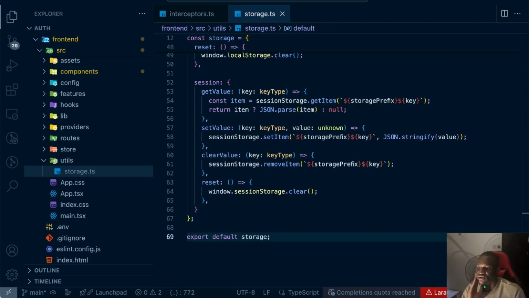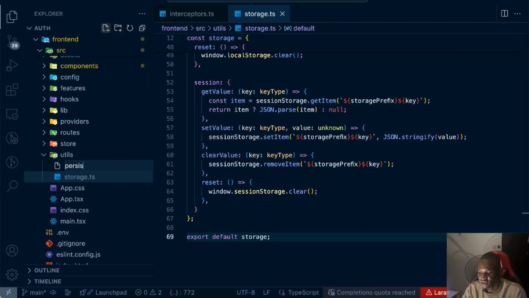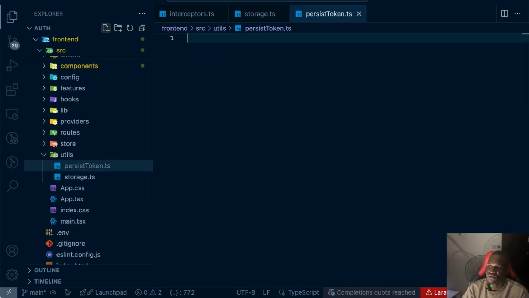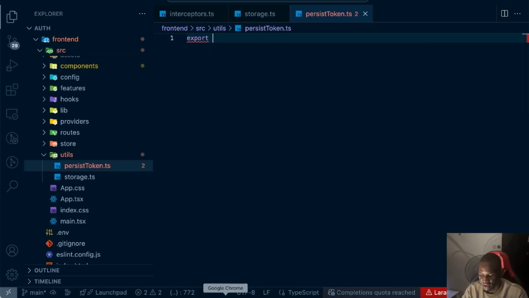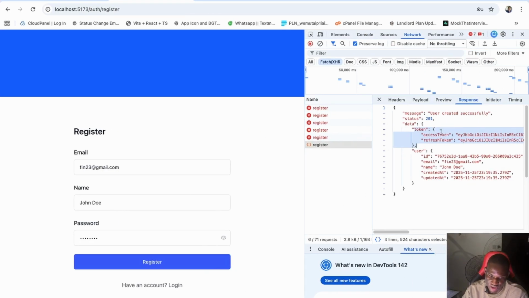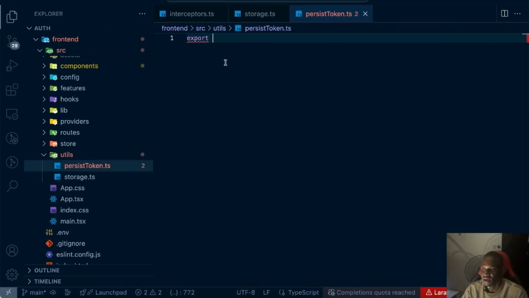The next thing we need to do is to create a persistent login. Okay, we need to create a persistent token rather, so that we can easily store our token using the storage that we've created. So let's go ahead and say this one should be persistentToken.ts. Okay, so let's start by defining how our token is. If you check here, we have a token object and we have the access token and refresh token. So that's exactly what we'll be doing.